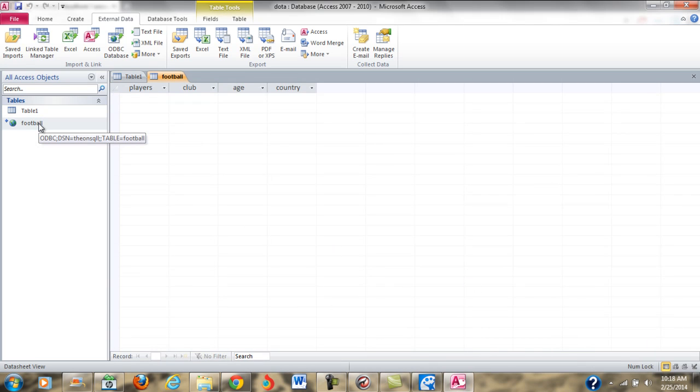Let's see the fields showing up here. Football, the database we created, and you'll see all the fields here: players, the club, the age, and the country. And upon doing this, you have now created the database. All you need to do from here is populate the information or edit it and enter players' information, the club, the age, and the country, and it will just update the database. And this is how you link the WAMP SQL server with the ODBC connector and Microsoft Access.